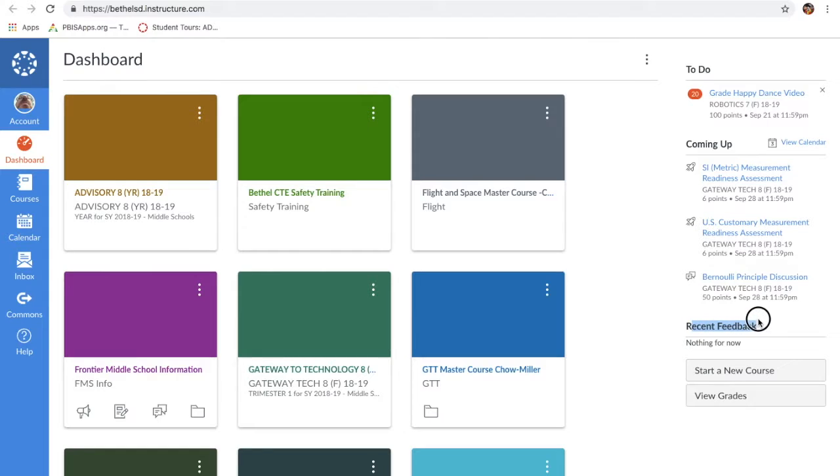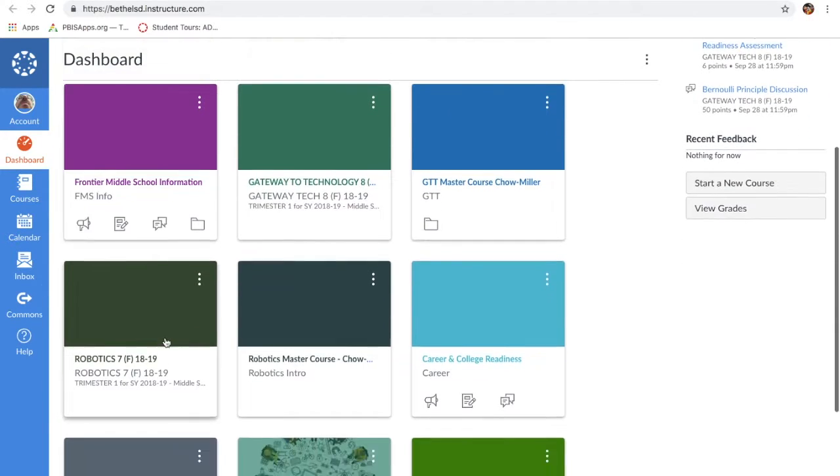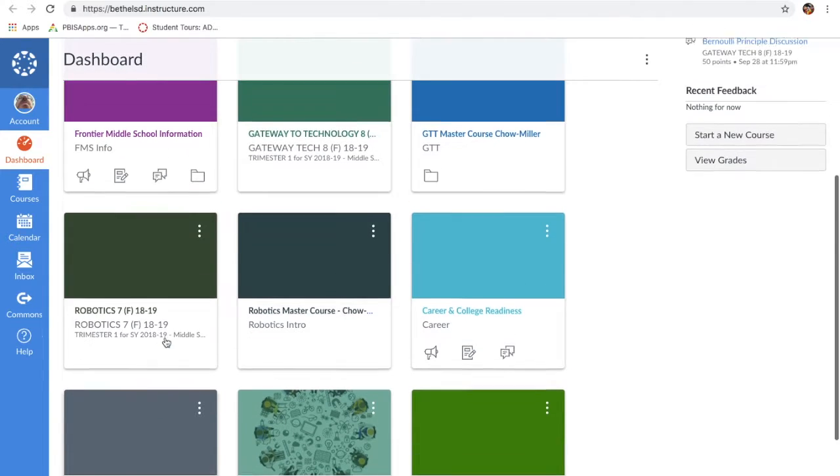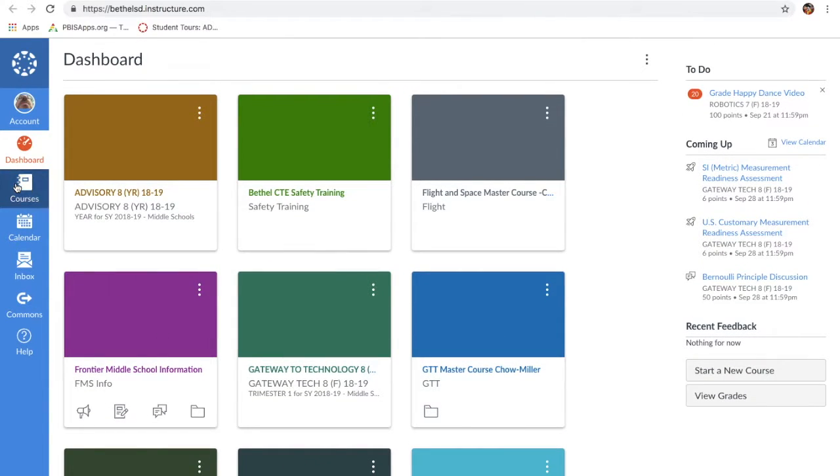The students don't use Canvas for feedback. But that's okay. We can use it as a great way to keep in touch with them. So let's say I wanted to start a course from scratch. I'm not going to look at any of these courses because they're all stuff that I had. I'm going to go to courses.